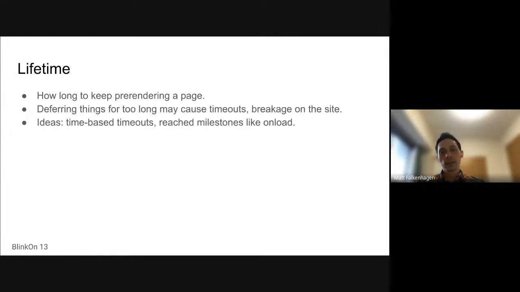Another consideration is the lifetime of the pre-rendered page, like how long do we continue pre-rendering before it's used? If we just leave it running forever, it's possible that this can start breaking the site, especially if we're deferring a lot of things, making it look like things take a long time. That might trigger timeouts on the site, it might break the site. So we have to think of what our strategy will be here, perhaps having time-based timeouts on how long pre-rendering exists, or maybe if it reaches some milestone like load finished, we can freeze or pause the pre-rendering.